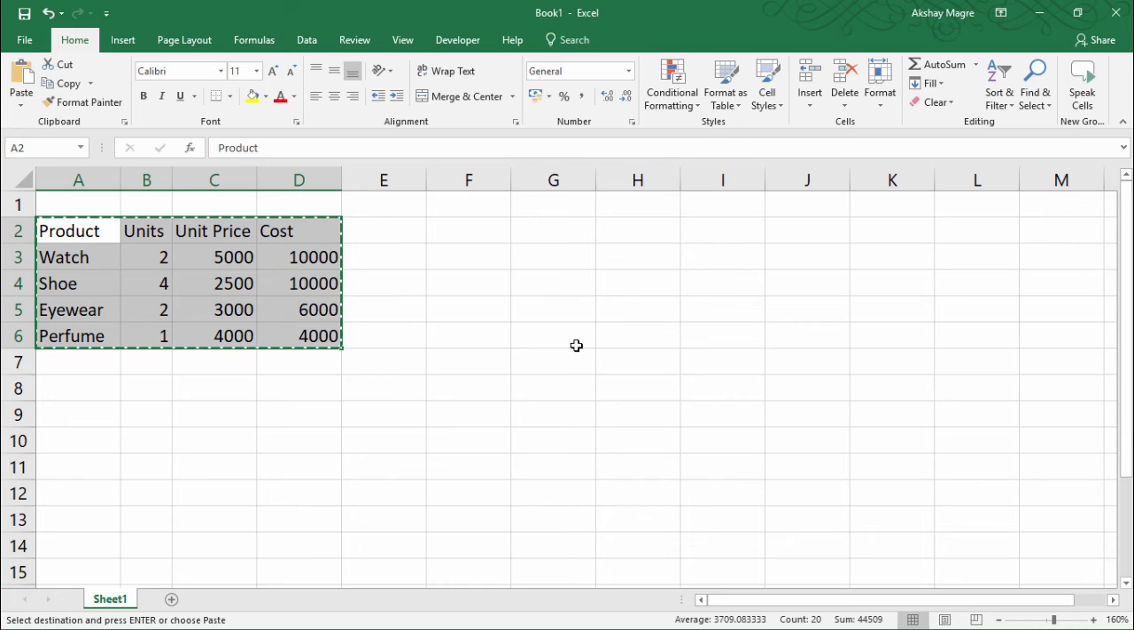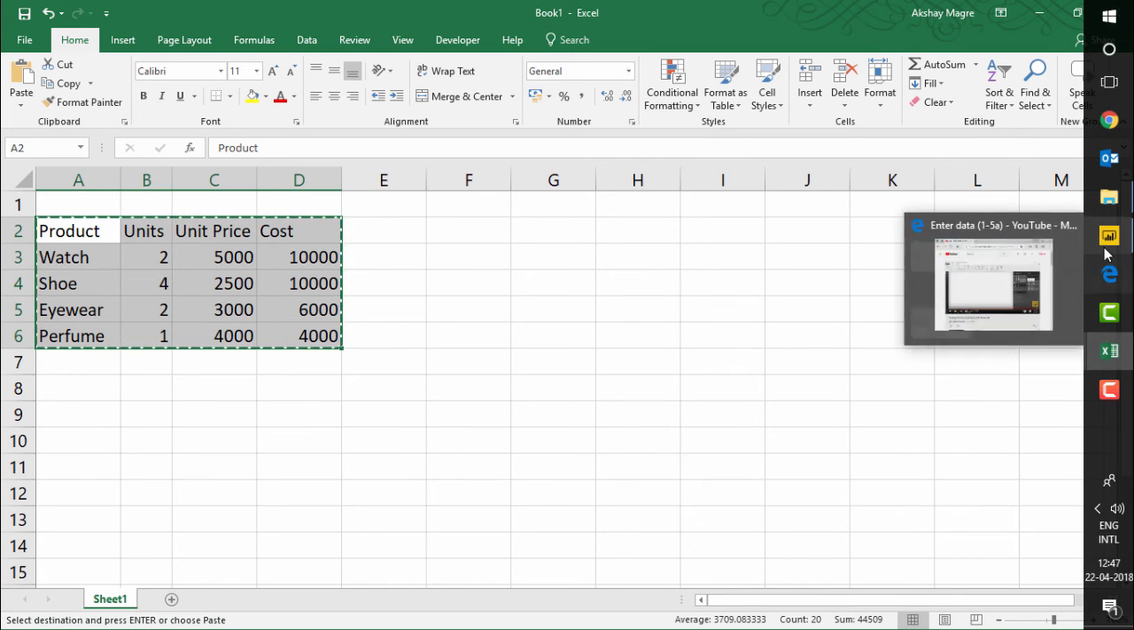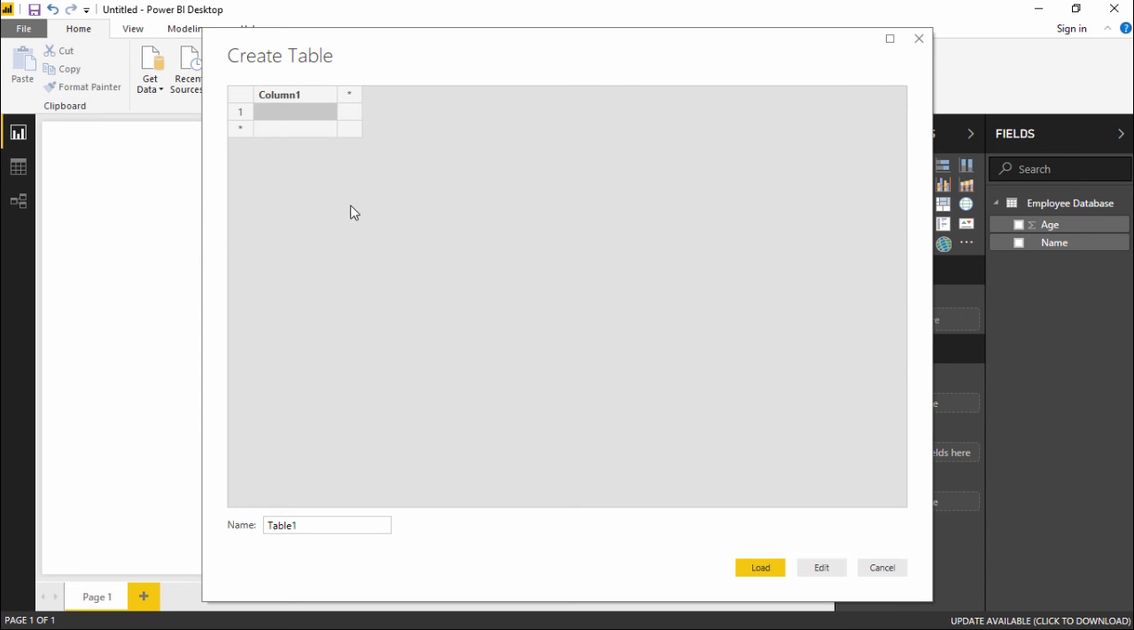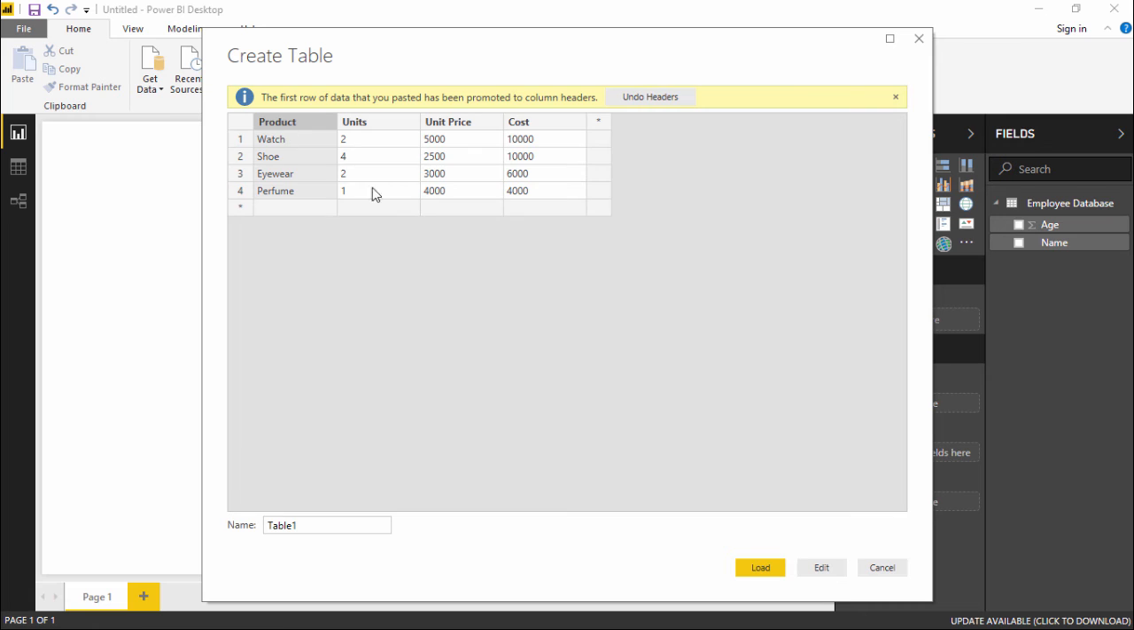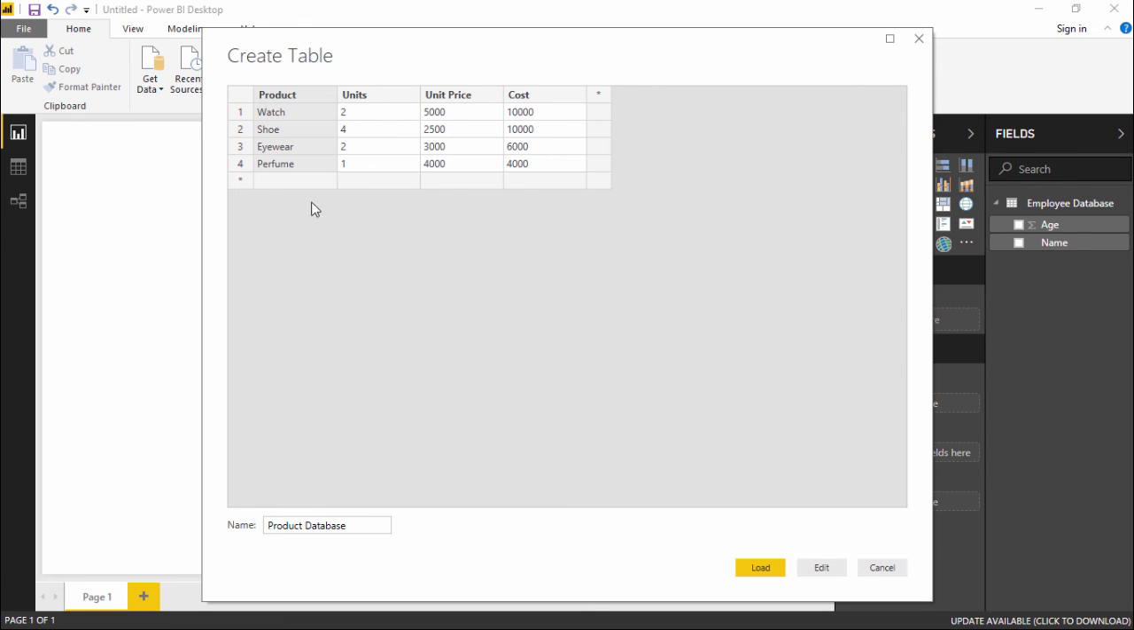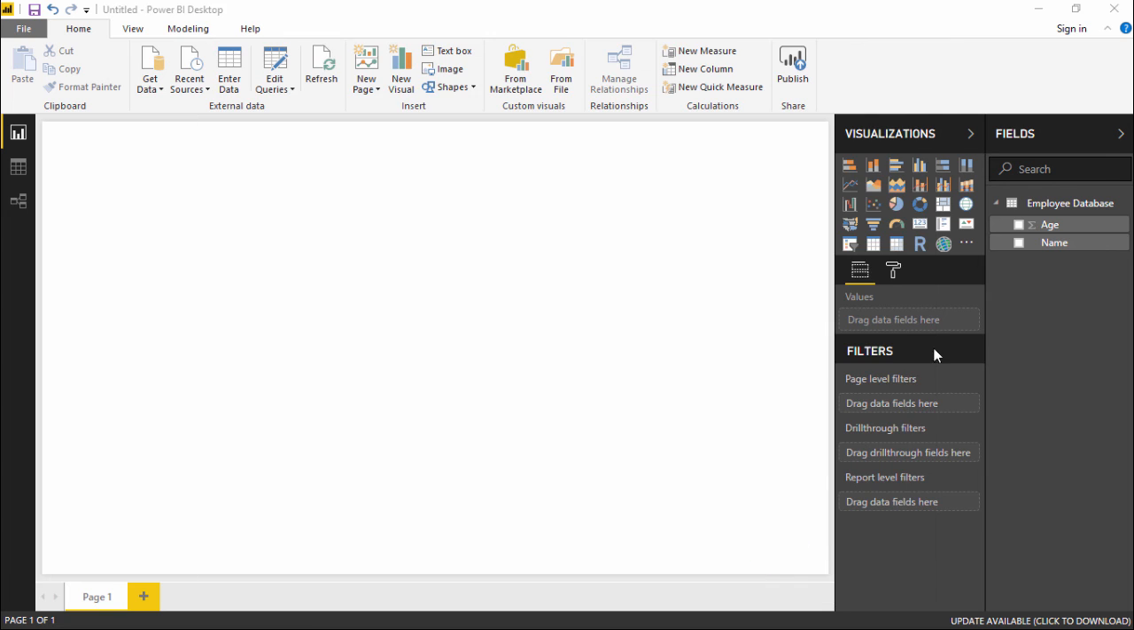Let me quickly move to the Power BI screen. Alright, so we are back on our Power BI screen. I'll simply click here and press Control V. The moment you press Control V, it brings in all the data that was seen in our Excel sheet. Right now, this time we will say product database. We are renaming this particular table as product database, and as you can see, the very first row has automatically been taken as the column header. It is also giving you an indication which says the first row of data that you pasted has been promoted to column headers. If you don't want that, you can simply undo the headers, but as we want it, I will simply close this. And similarly, you can add here manually as well, but as of now I won't be needing this, so I'll simply click on load.